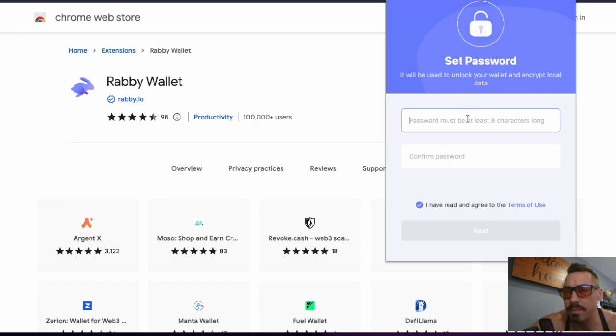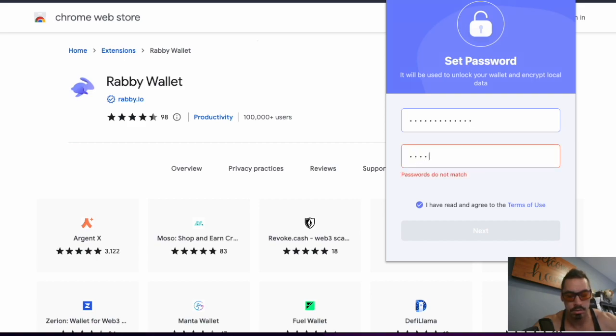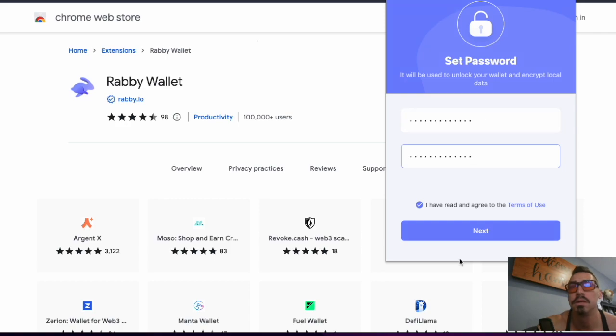I need to create a password. This password is going to unlock and lock the application on my physical device. So if you forget this password, you're not going to need it if you have the seed phrase, just so you know. So I am going to create a password right now for you guys.